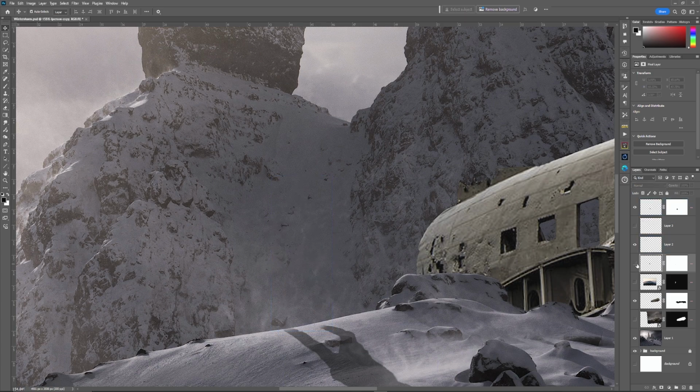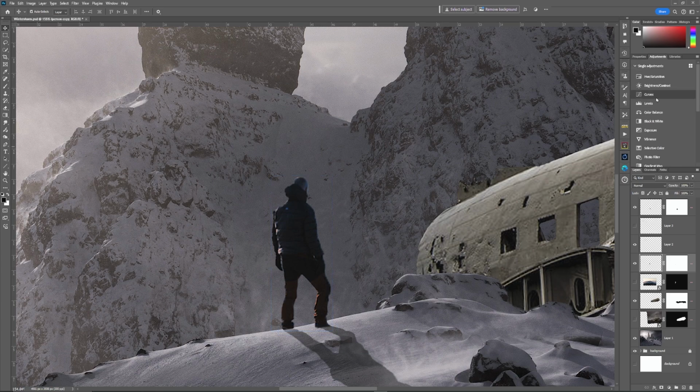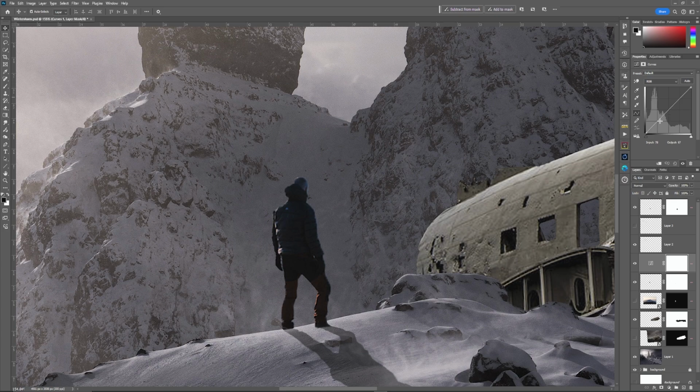So what we're going to do is adjust the contrast using curves. And I'm simply going to bring it down slightly. It's affecting all the layers, so I'm going to clip it to the layer below, and then I'm going to crush the blacks slightly. That's simply by dragging the left-hand black slider up slightly so that it is not pure black.